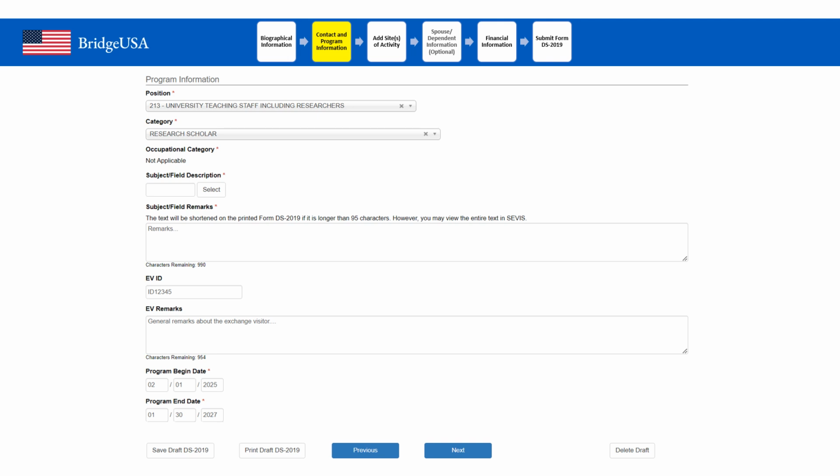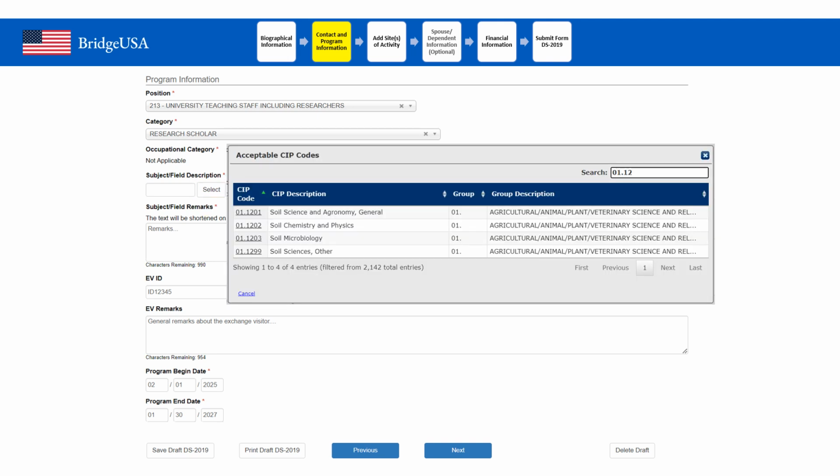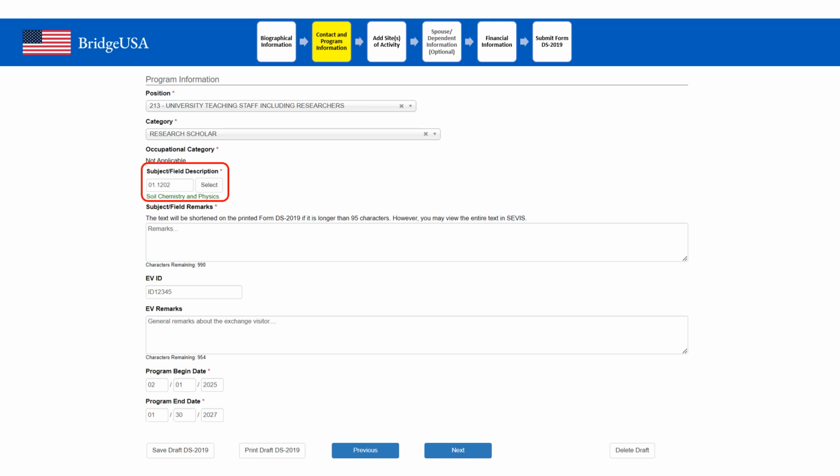To enter a subject field description, click the Select button. The Acceptable SIP codes window displays. Use the search field to enter either text or a number to narrow down the list of SIP codes. Click the correct code. The subject field code and description will display.